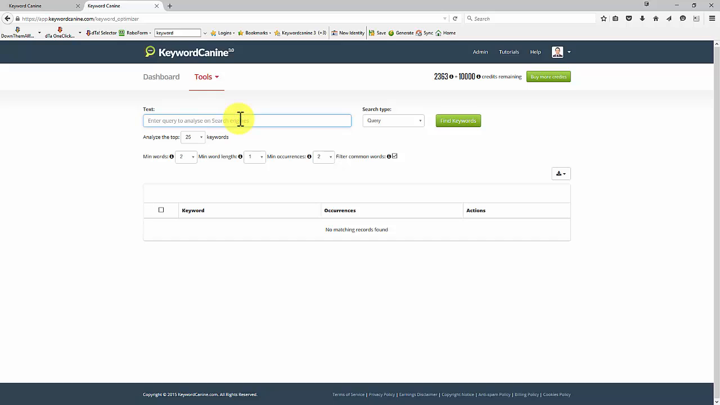Now, this is a search engine term, so if you were to search for weight loss, Keyword Canine will go out and do that search and then look at the top results in Google and work out what the keywords are. So actually, let's do that for weight loss. We're going to do it as a query. I'm going to look for the top 25 keywords. Let's just hit find keywords and see what comes up. And then when that's done, we'll also look at the URL and the text type of keyword optimizer.